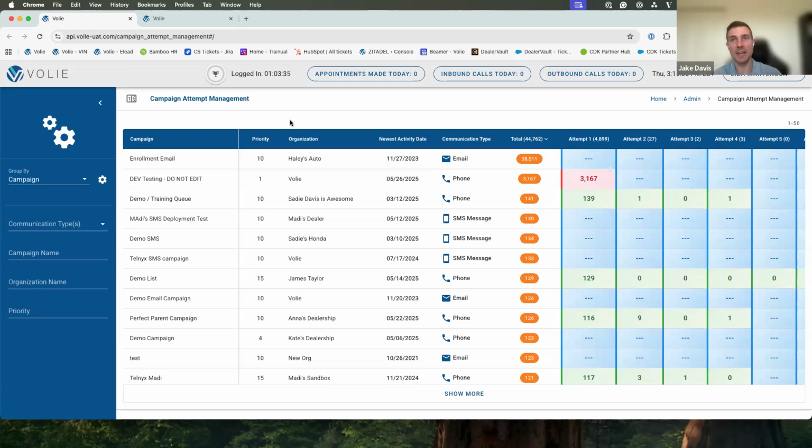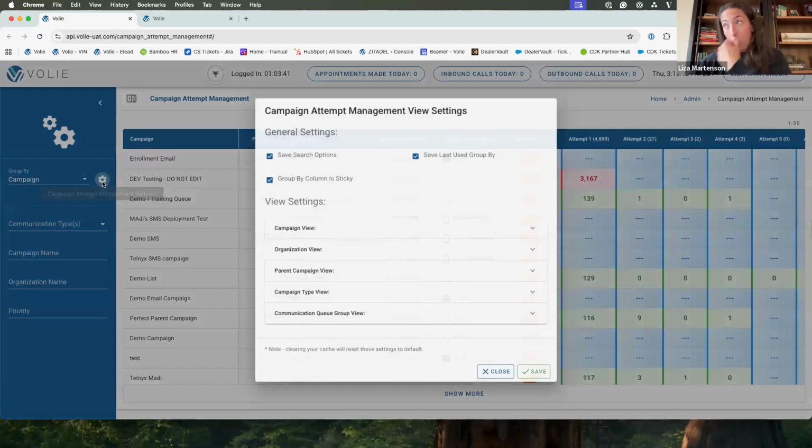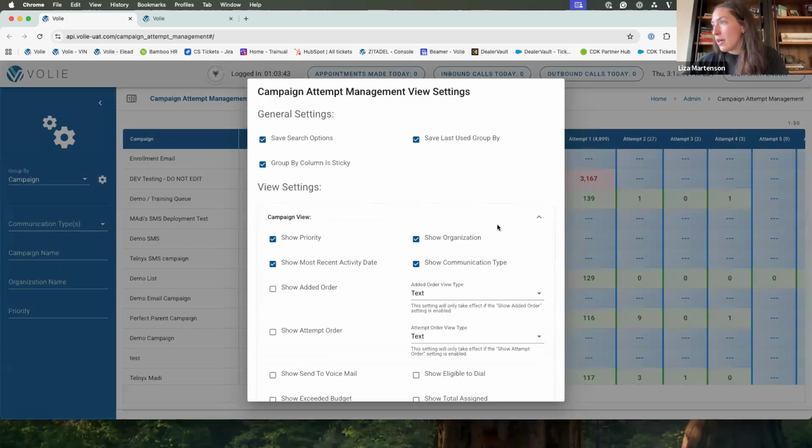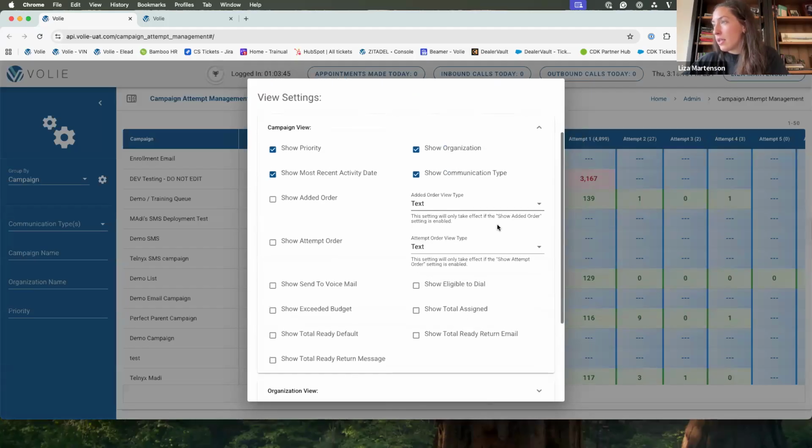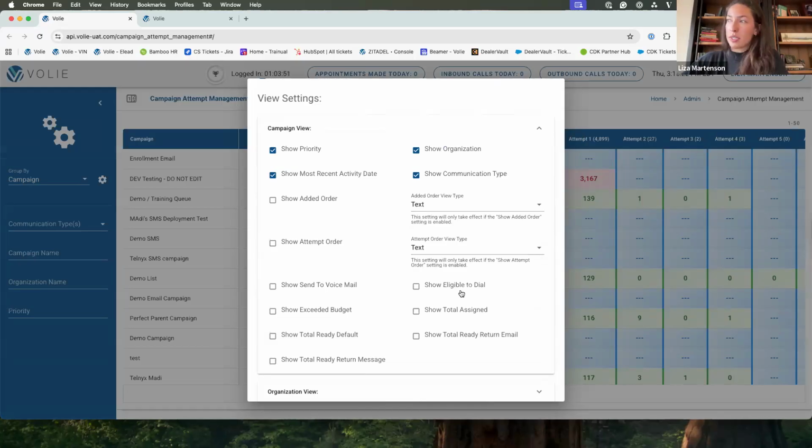Well, good. And are you able to look at eligible to dial? Yes. So one of our options here, I think we call it, there we go. Show eligible to dial. So think of that as your ready customers when you're looking in the communication center, when you're looking at your queue selection. Your ready column is your eligible to dial here.